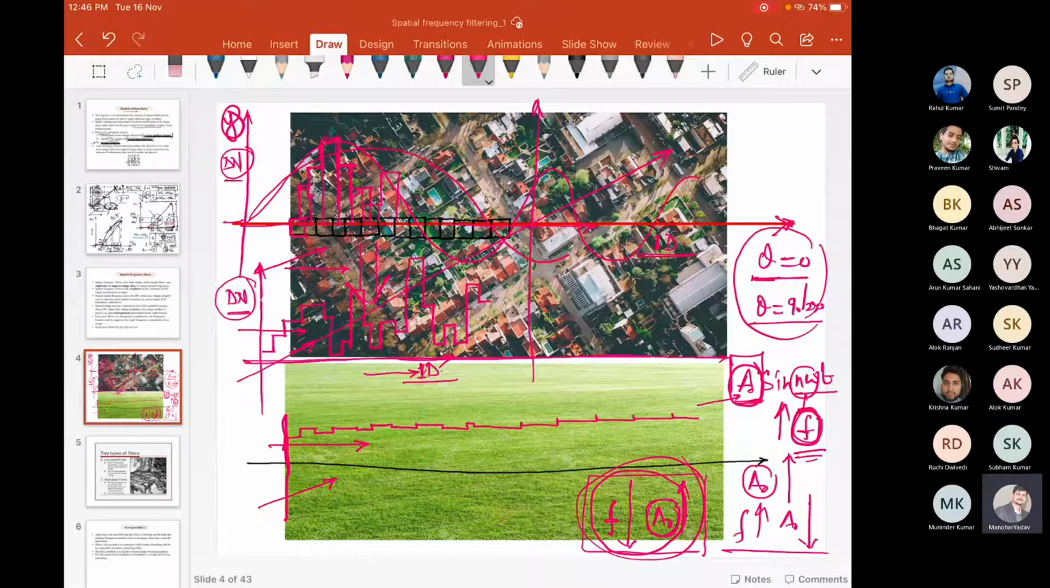So they are a combination of sine and cosine components at different frequencies. So to represent a very sharp change, what will be required? The high frequency components amplitude will be high.